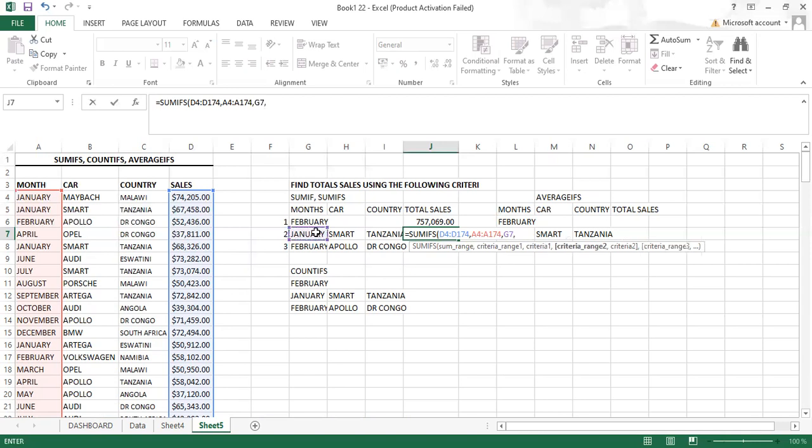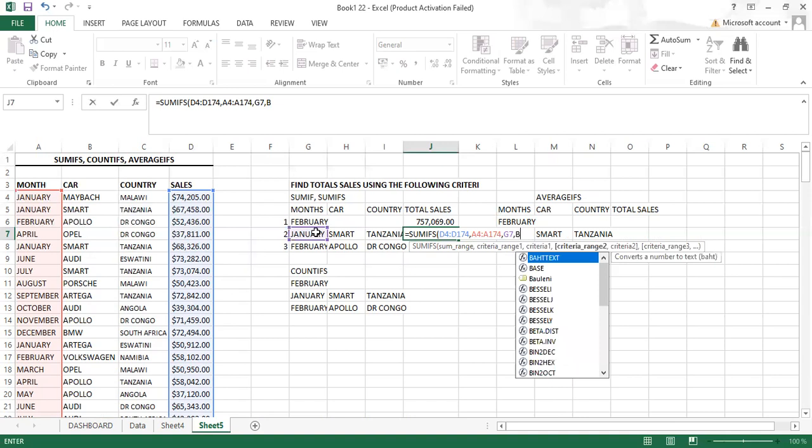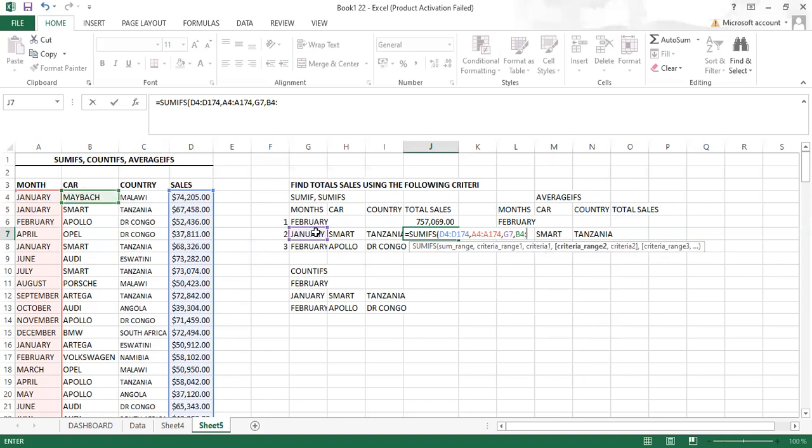Now we go to range 2. The second range is the cars, the column where you can find the cars. So that one is B4. You type B4 to B174. Then comma. So the criteria will be the type of vehicle in this table, which is Smart. That's the one we are looking for in the column. Then we put a comma.